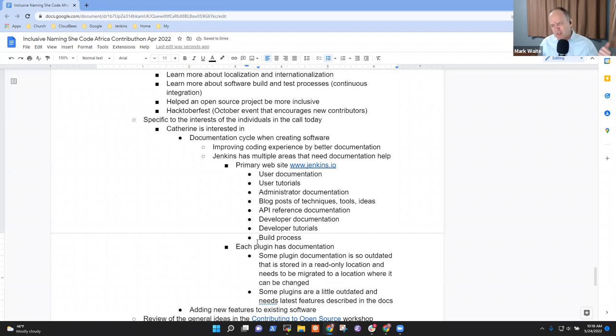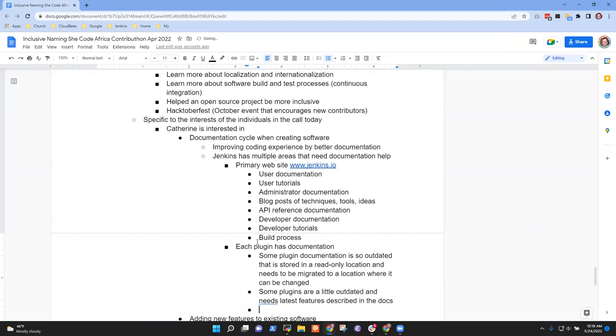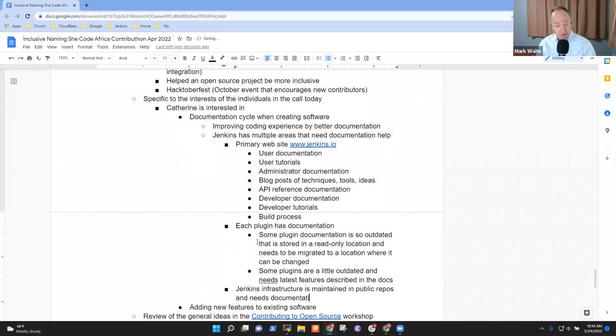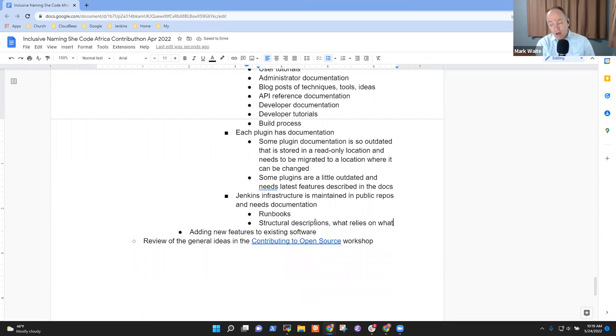Now you may say, oh, but I'm not interested in the primary website or plugins. I'm more interested in documentation as it relates to infrastructure. Jenkins infrastructure is maintained in public repositories and needs documentation for things like runbooks. A runbook is a set of instructions to guide someone how to perform specific tasks. Structural descriptions, how things work together, what relies on what, that kind of thing. All those things are part of that documentation.